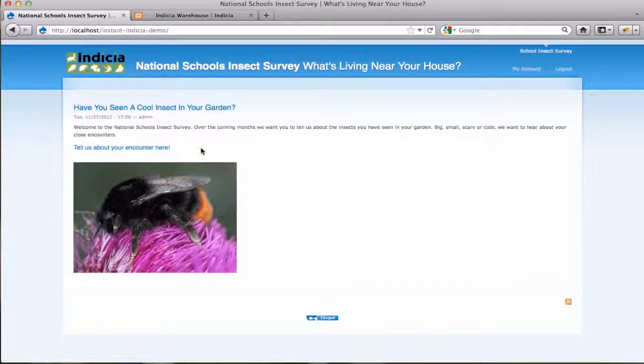Indicia can be used to build wildlife recording solutions that support everything from surveys aimed at public engagement or educating school children through to complex structured surveillance programs which follow strict methodologies. During this video, I will demonstrate a simple recording form for capturing records of a small set of target species, the sort of thing which might be built to encourage school children to try some biological recording.